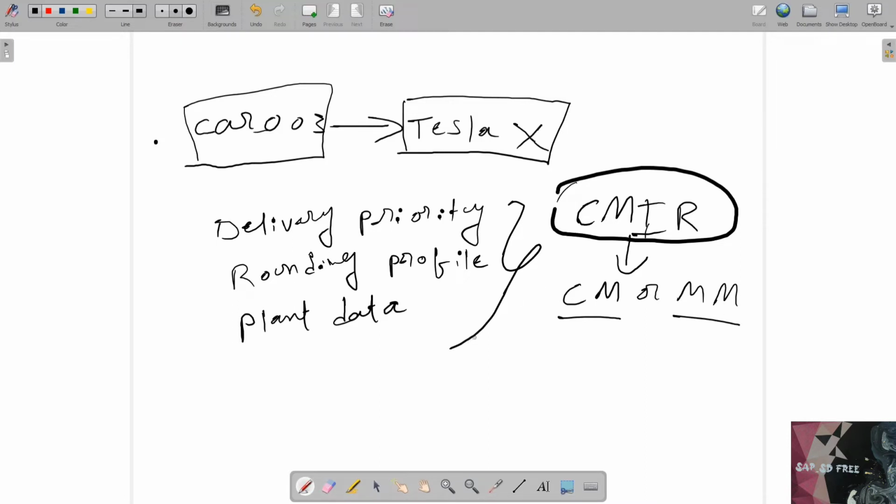Now let's try to see where the CMIR is. Again, this is master data.